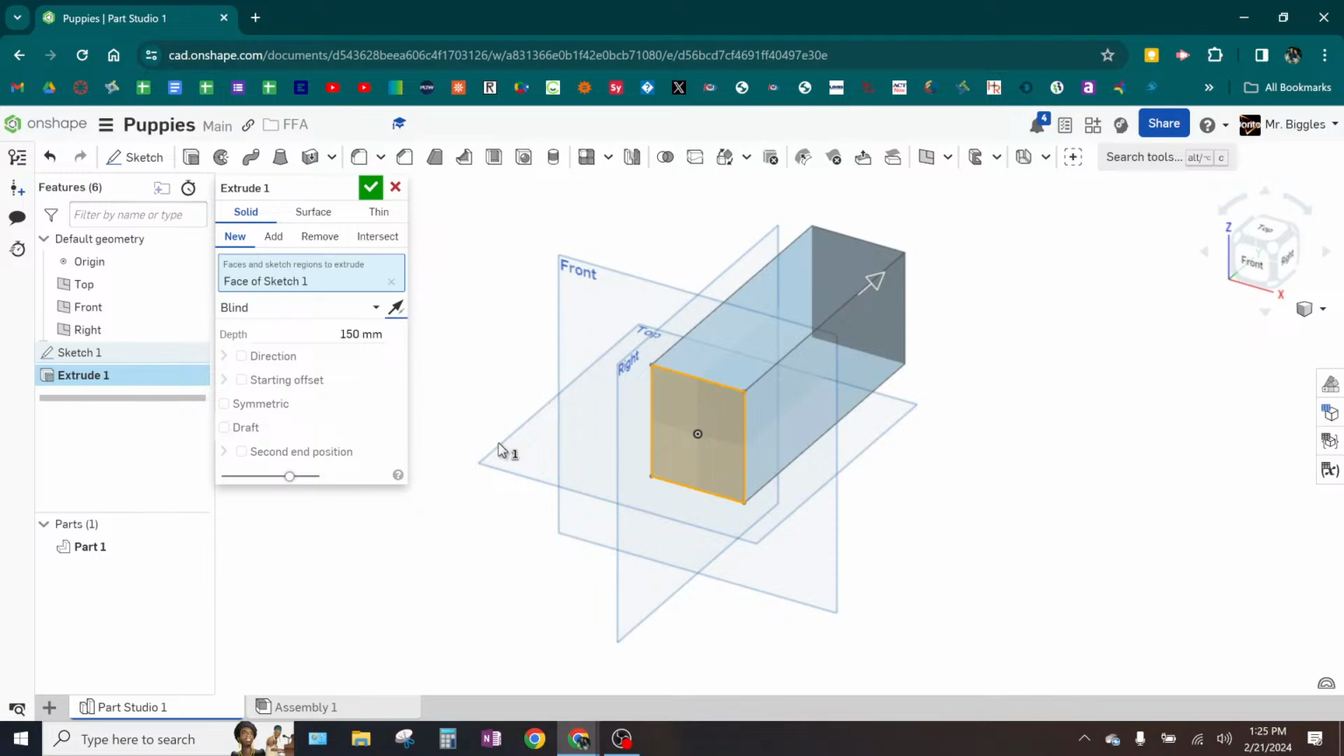Just give it a nice size, whatever size. How do I go and look at it? Click on the little corner of the view cube.